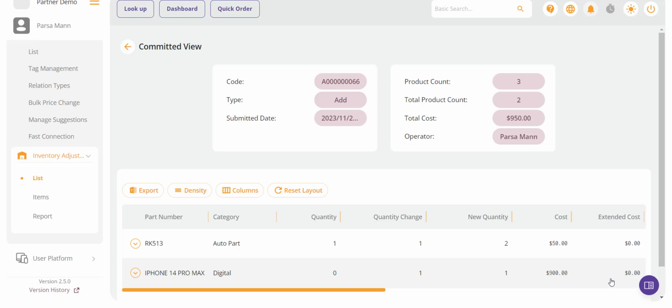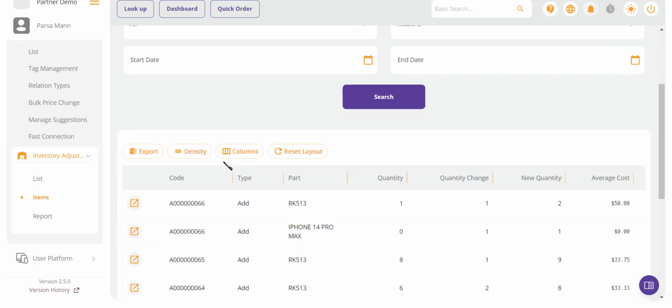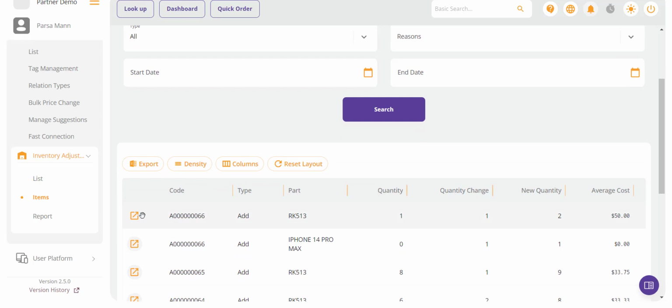The next option of the inventory adjustment feature is the items section. This section provides a list of the inventory adjustment on the system based on the items in the adjustment. This page allows you to get a list of your selected part using the new part text field on top of the page. You can also filter the list using keywords, categories, and time period. Like the previous tables that we've seen, there is a button beside each record that takes you to the committed view page.